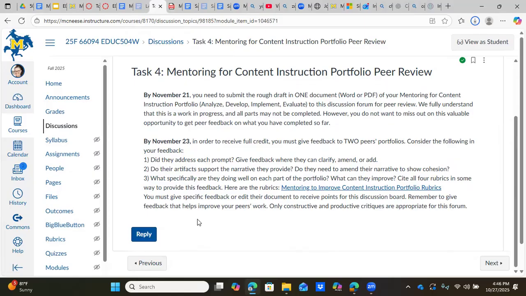And then number 3, what specifically are they doing well on each part of the portfolio? What can they improve? Cite all 4 rubrics in some way to provide this feedback. And the rubrics are provided again here for you. You must give specific feedback or edit their document to receive points for this discussion board. Remember to give feedback that helps improve your peers' work. Only constructive and productive critiques are appropriate for this forum. We want to keep all communication respectful and professional.